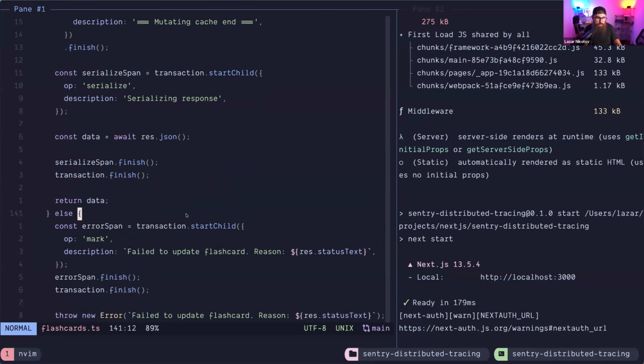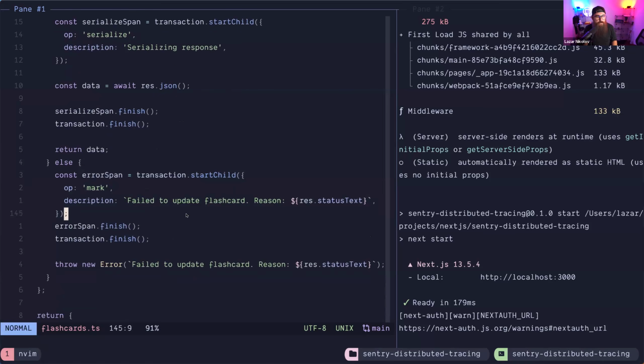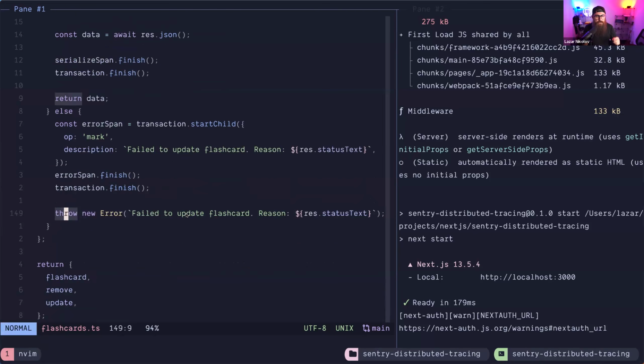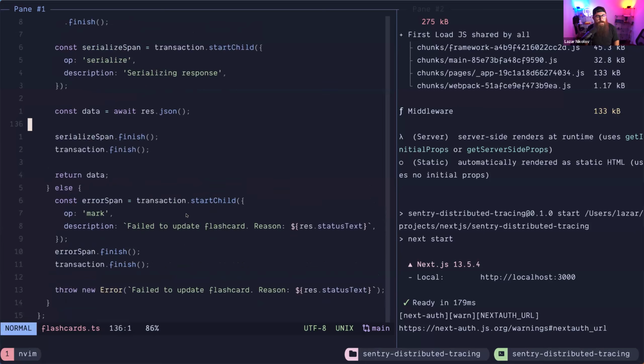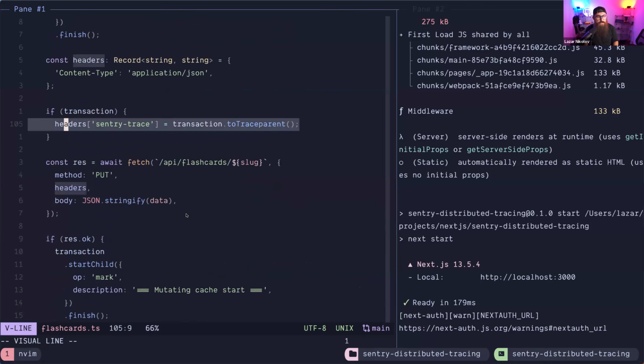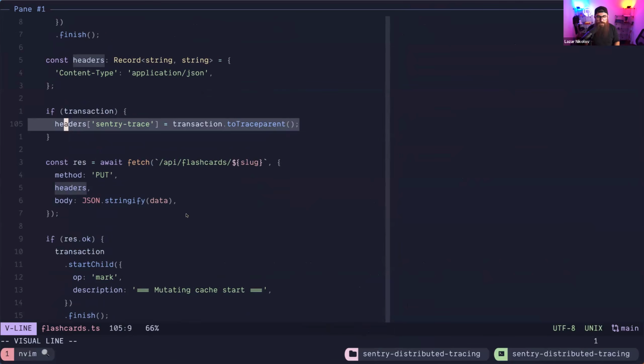In case there is an error happening, we want to create an error span, right? Fail to update the flashcard. Finish both of these, and then bubble up the error. So this happens on the client side. The key point to note is this line right here, the headers of Sentry trace. Let me just get rid of this. Yeah, there we go. This line is important.